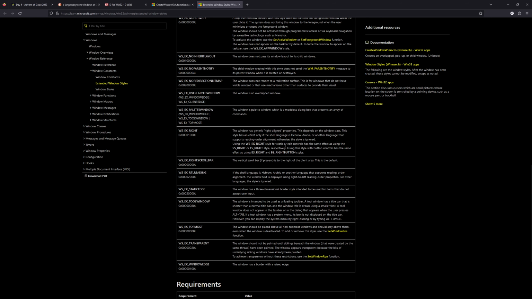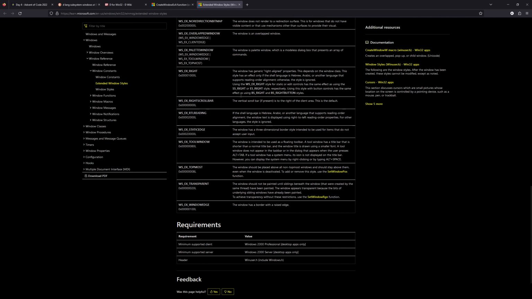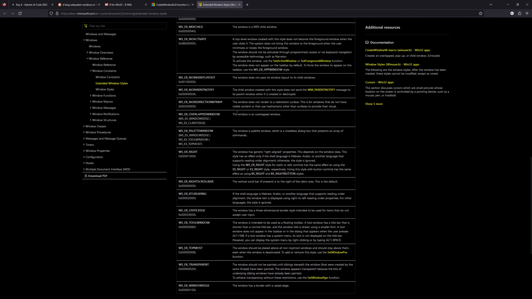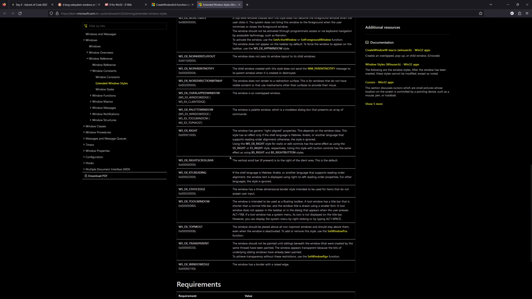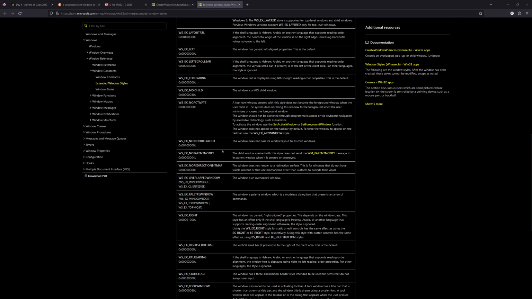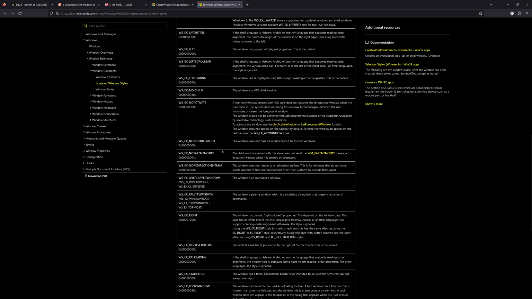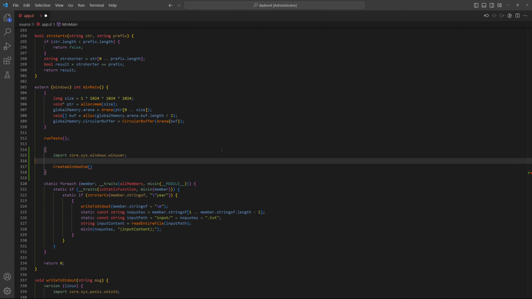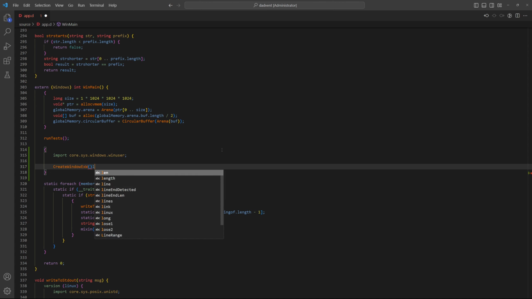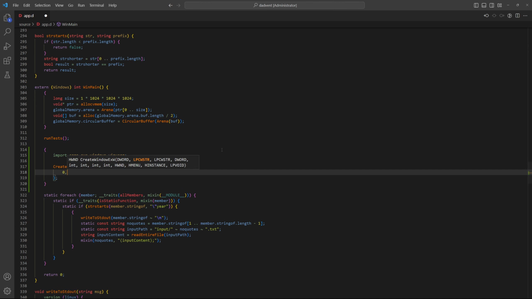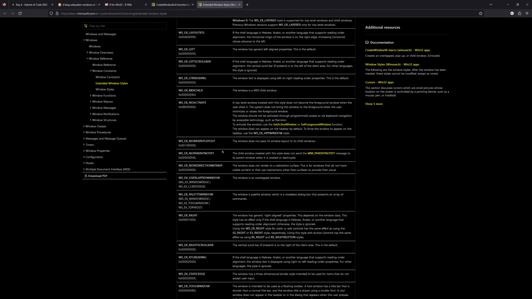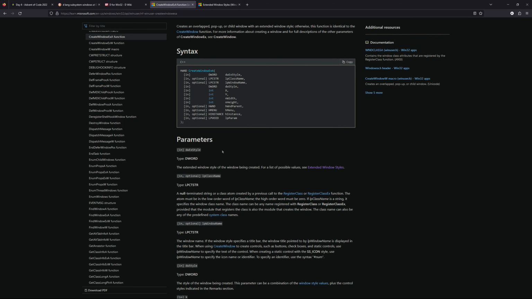Overlapped. The window is an overlapped window. What does it mean? What does it mean? Okay, I'm not sure if we need any of these, really. So this is extended style. Next one is class name.